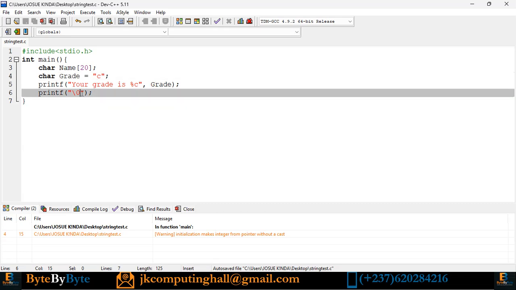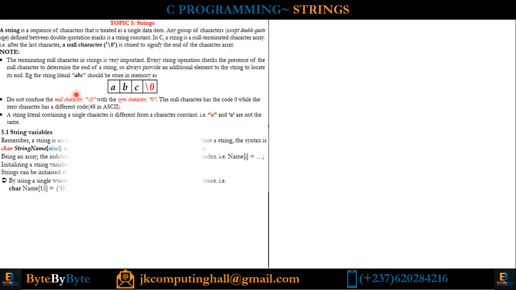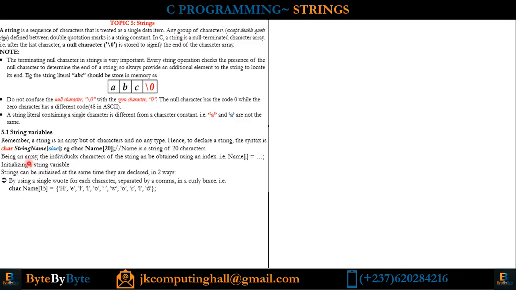And also the difference between this character and the zero character. They are completely different. We proceed to the lecture. String variables. Remember, a string is an array, but of characters and not any type. So when we're talking about a string, you should know it's an array of characters. When we're talking about arrays, we saw the syntax to declare an array. But the particularity of a string is that the data type is char. So char, because you are in C.